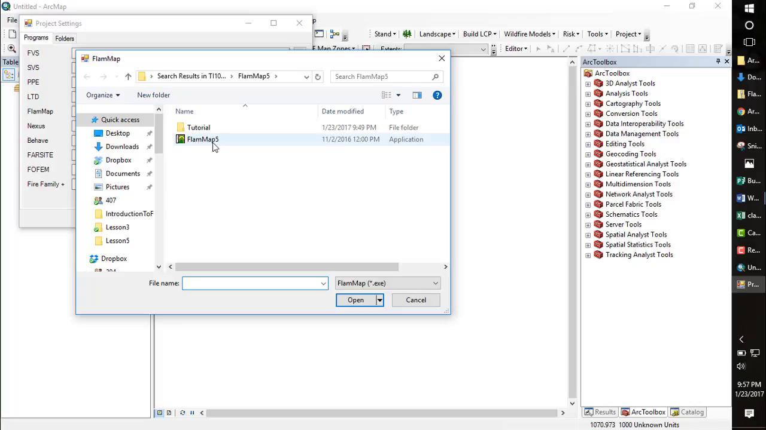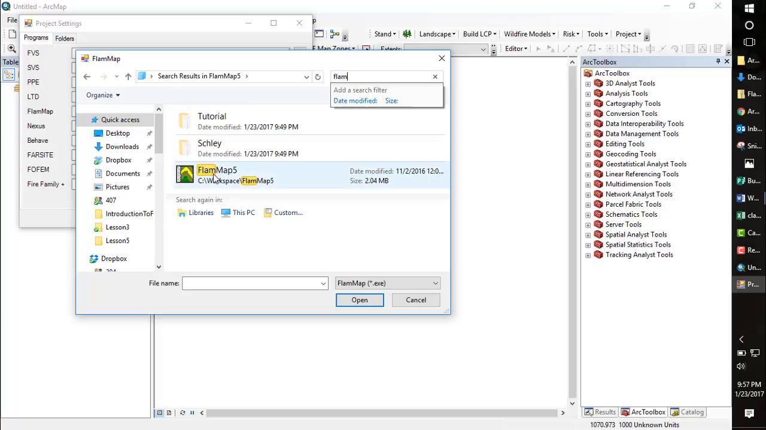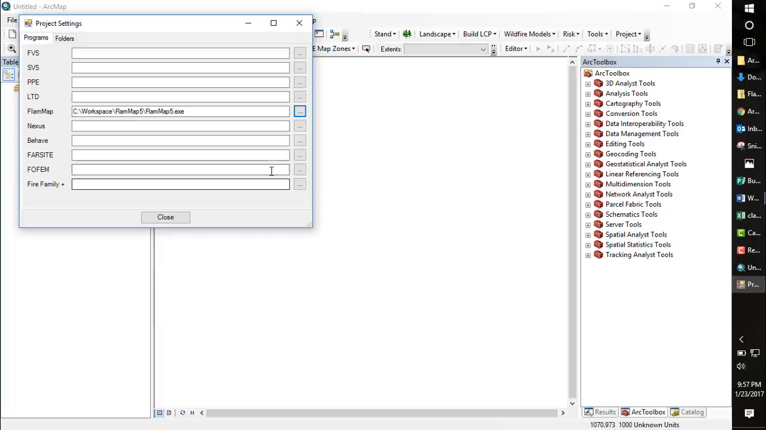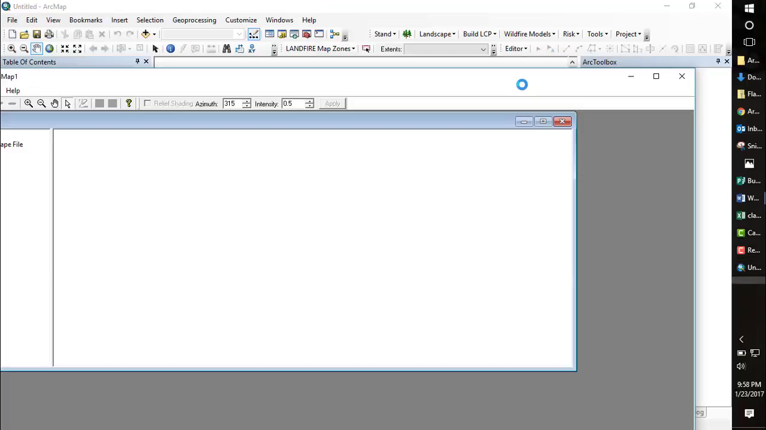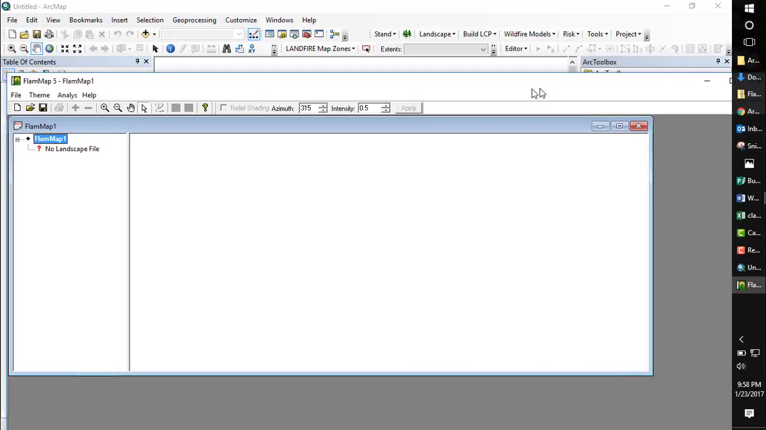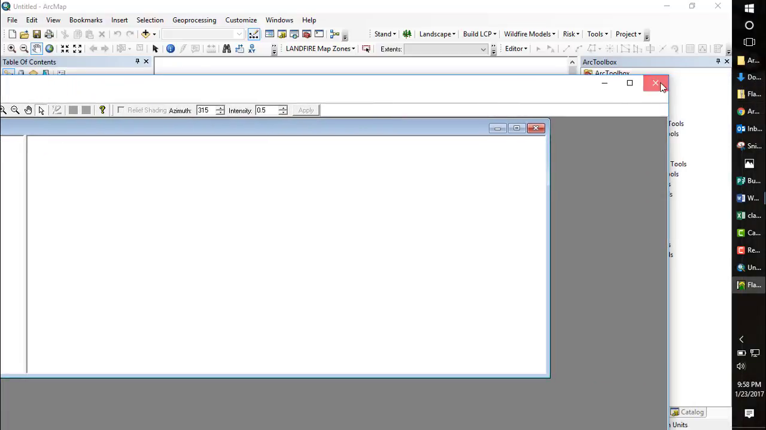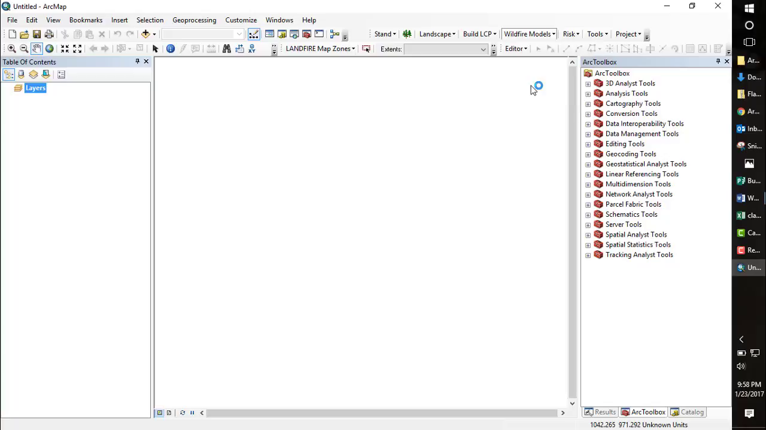So originally I couldn't find where I had saved my FlamMap, so I went to this little search bar and I searched for FlamMap. And it was in my workspace, so I was not looking under workspace. I probably should have specified where I had saved it. So then you locate this file here. It's an executable file, and that will enter in there as a path name. So then I can close this, and let's say I close this and go to Wildfire Models again, select FlamMap.